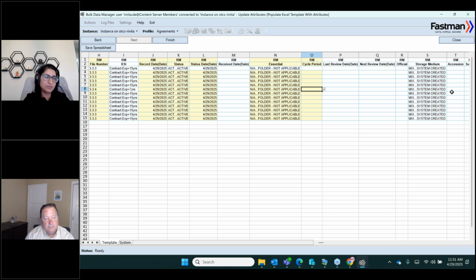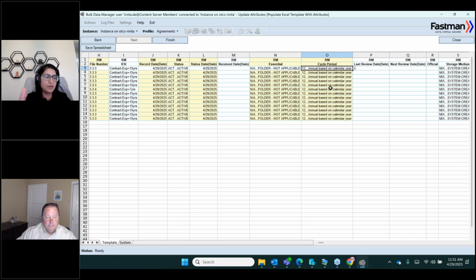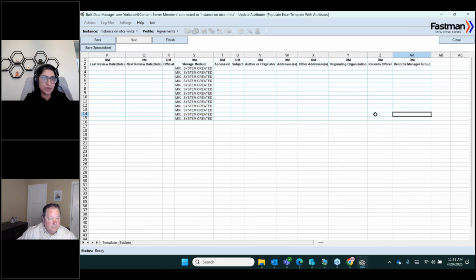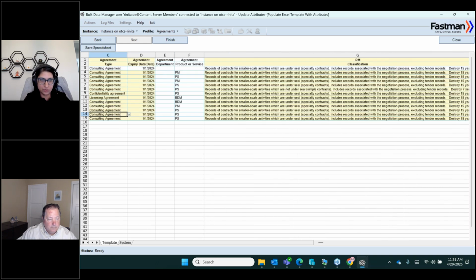The one value that is mandatory in my system, which is not there in the other demo environment, is this cycle period. So you can see that I'm being prompted to enter that as well. If I don't do it, then it will give me another message, right? And then you can see here that it is updating all of these values. You can decide which ones you want, which ones you don't.